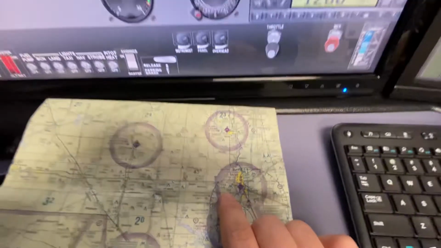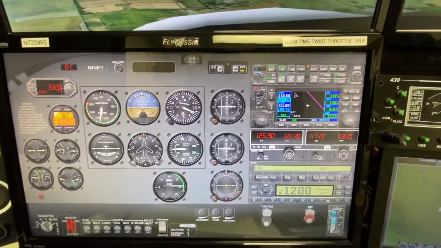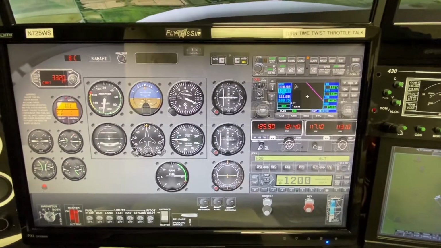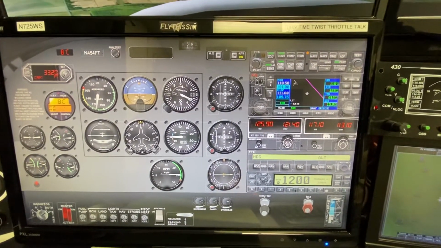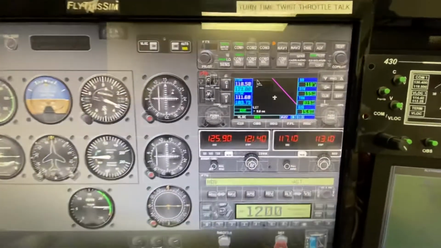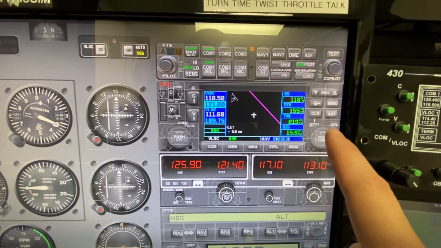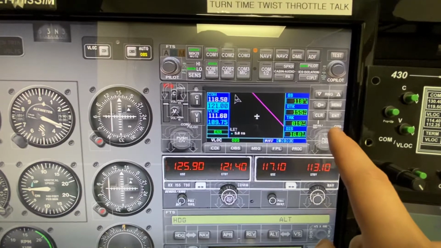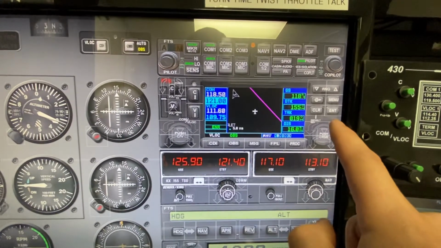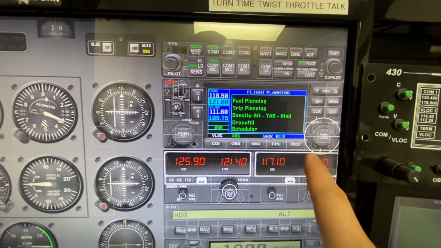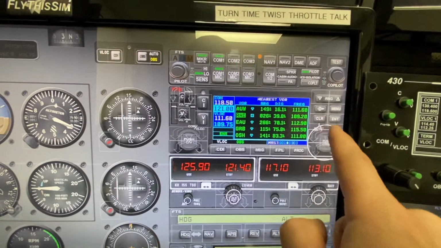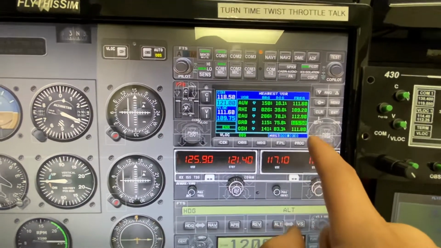There's a couple ways to do this. Let's start with the easiest. The easiest way to find the airport closest to you is to go to the nearest page on the 430. To do that, we'll take the large knob on the right side, the outside knob, and go all the way to the right 4 clicks. Actually, you can just keep clicking it if you want, it'll stay there.